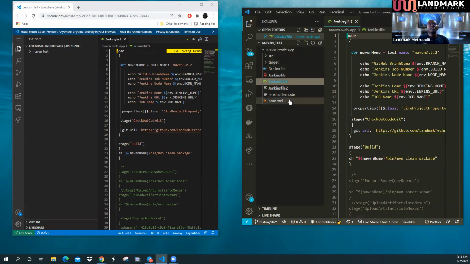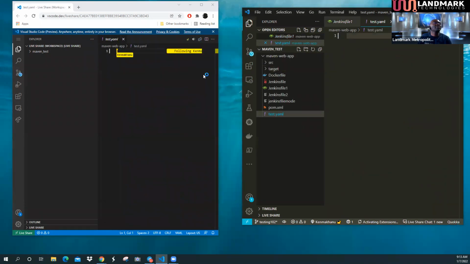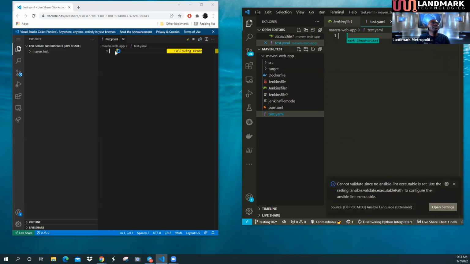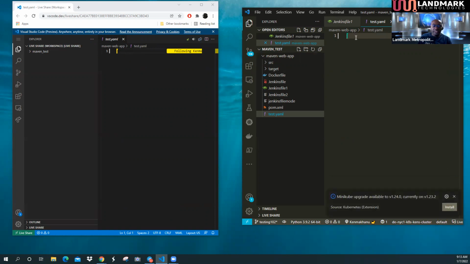Now, if I created, let's say I want to create another file like test.yaml, they should be able to see that I created a test.yaml right here. Now with that, I can write apiVersion. Once I do that, they can see what I'm doing. But because they also have the read-write access, they can contribute.